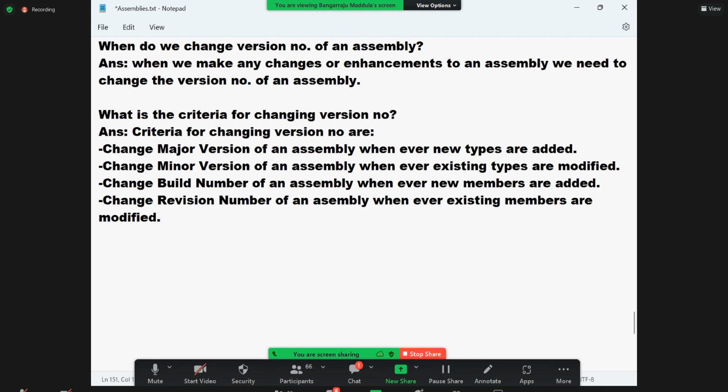Are you clear? So whenever new types are added, major version. Whenever existing types are modified, minor version. Whenever new members are added, build number. Whenever existing members are modified, revision. Understood the criteria? So tomorrow, based on the changes you are making, you need to change the version number on that criteria now. Is that clear?